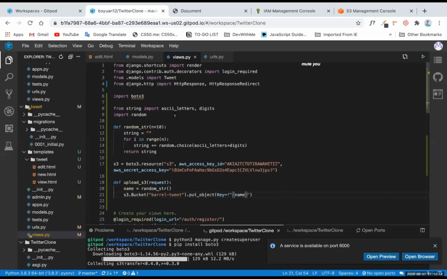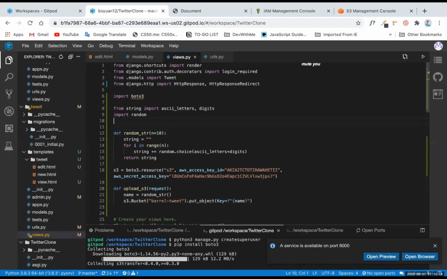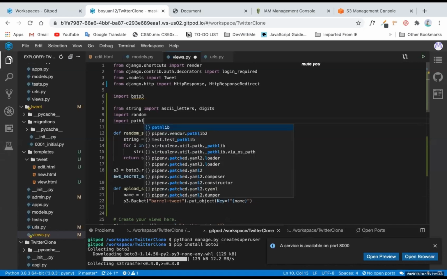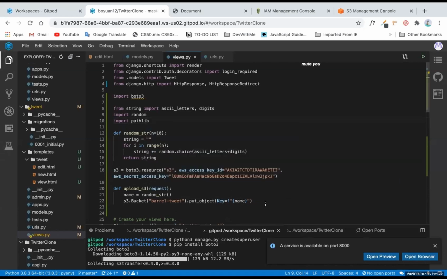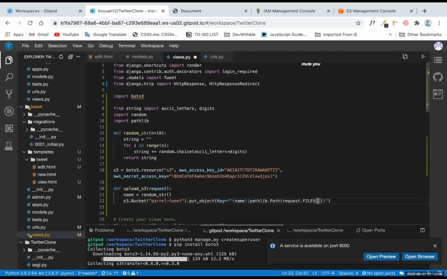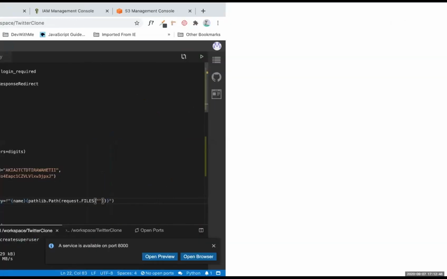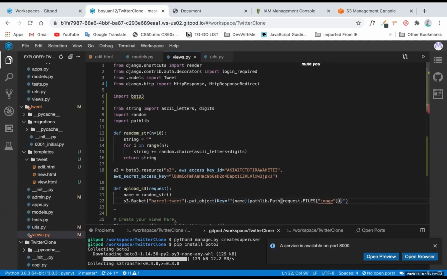And then in here, we're gonna actually import another module, import pathlib. It's basically a way that we can get the extension, because there's multiple image extensions, .img, .png, .jpg or something. And then we need to know what extension it is. So you're gonna use pathlib for it. And I'm gonna say pathlib.Path, and then here I'm gonna say request.files['image'].name. So this is a way that we can get the image name. Okay.